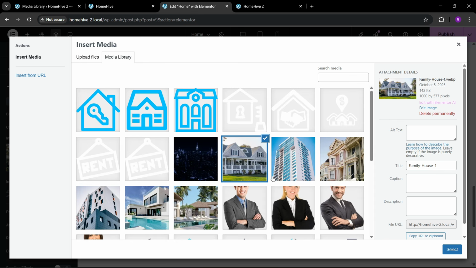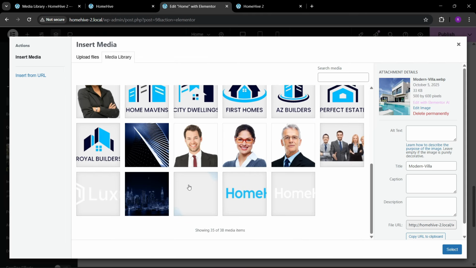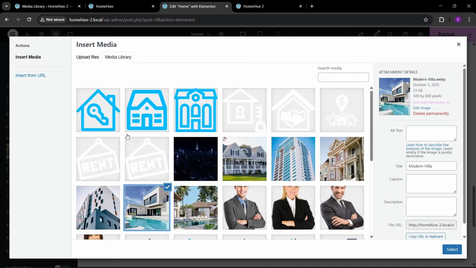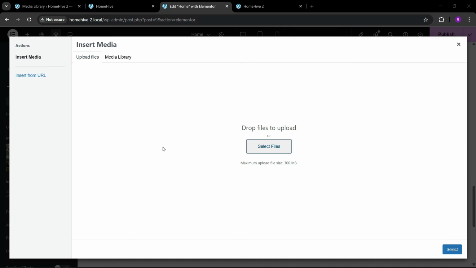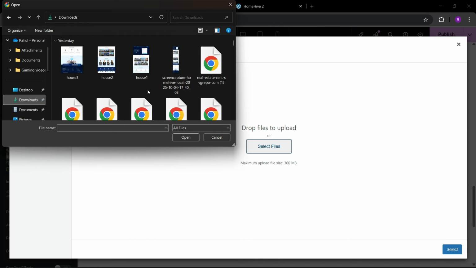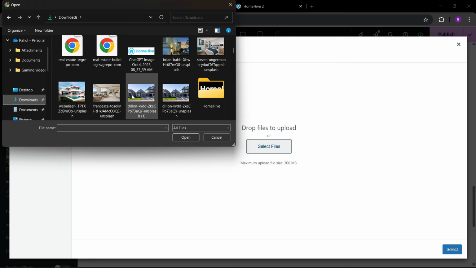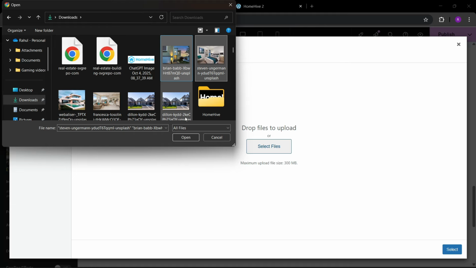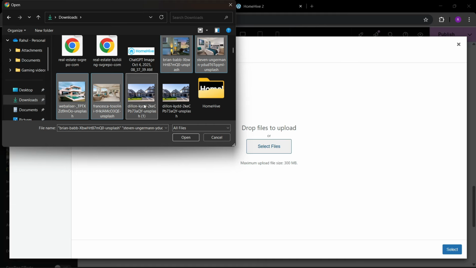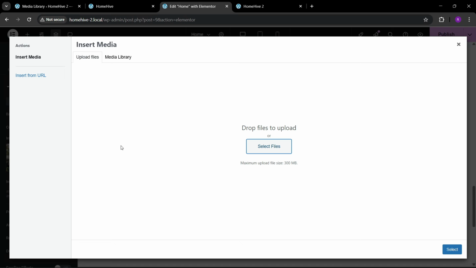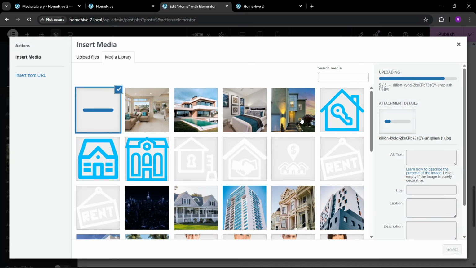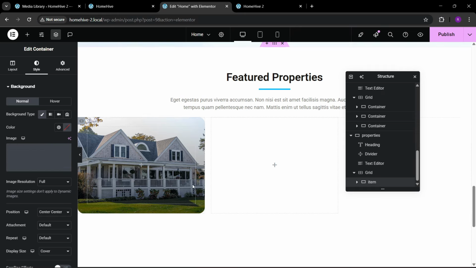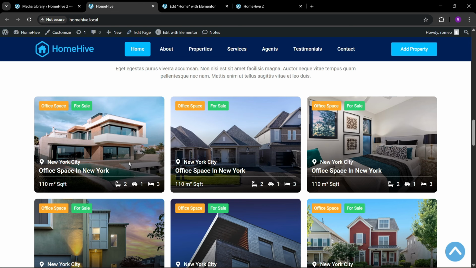And here, I think we have to upload those images also. So let me find those images here. I think I have these images. So here you can see. Okay, let's upload this also. So we can choose this image. Okay, like this.